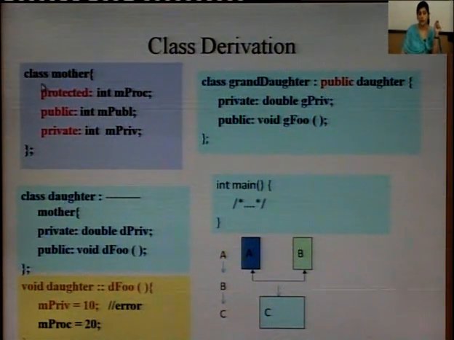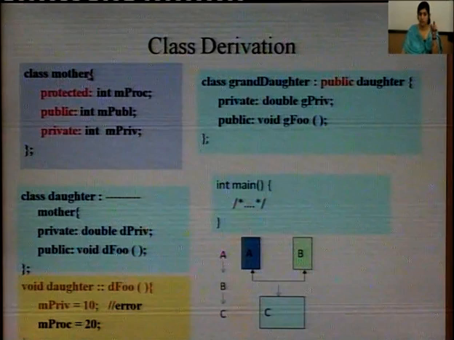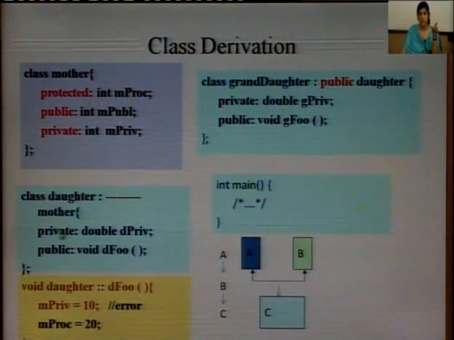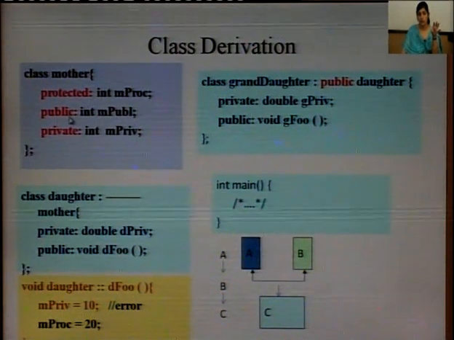Suppose you are creating a class mother having three sections in it: private, public and protected, and having some variables in that. And from this mother you declare class daughter. You are deriving a class daughter from this mother, meaning you can have any property in that: protected, public or private mode. And then the syntax for this is, write the name of the base class and again the section or the data of this daughter class. Clear? You are deriving a class from the base class.